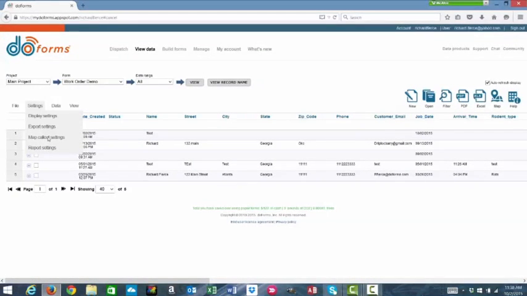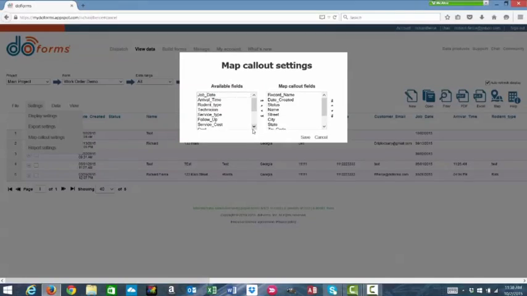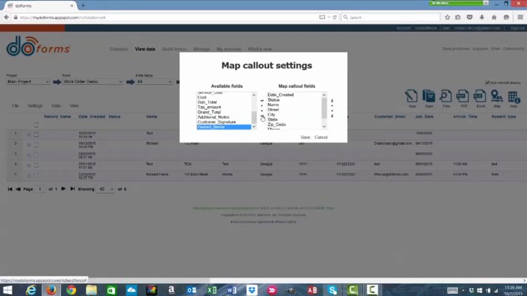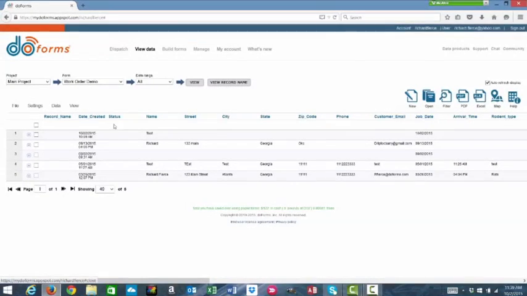Under Settings, we also have Map Callout Settings. Here, it shows you the available fields, as well as the map callout fields. And you can choose which ones are here. You can remove them by clicking one and clicking the arrow to the left, or clicking the All arrow to the left to remove them all. Then you will save that.